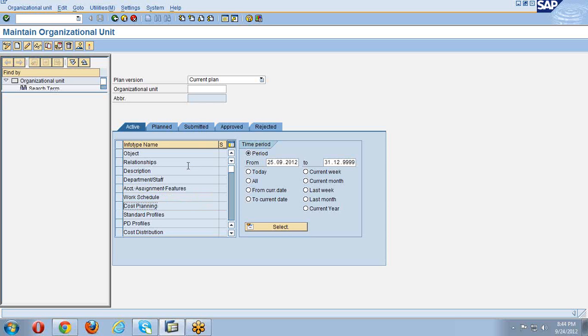For today, we are not going to work on all the info types. We are going to work on only the first and second info types, that is object and relationships. So here you can select an object like this. Before you select any object, see, whatever you see here under the info type names, they're all info types associated with the names.